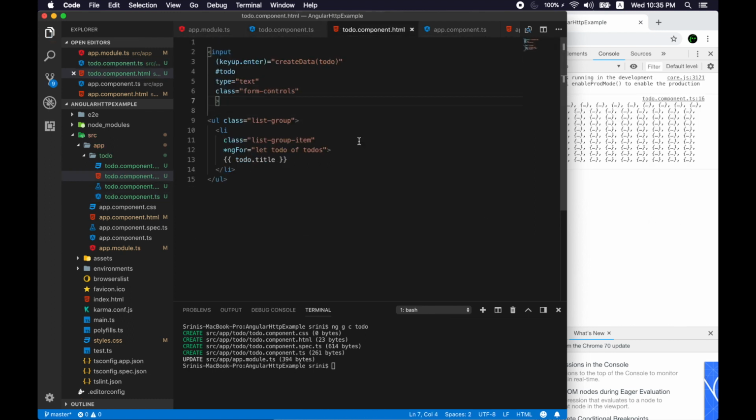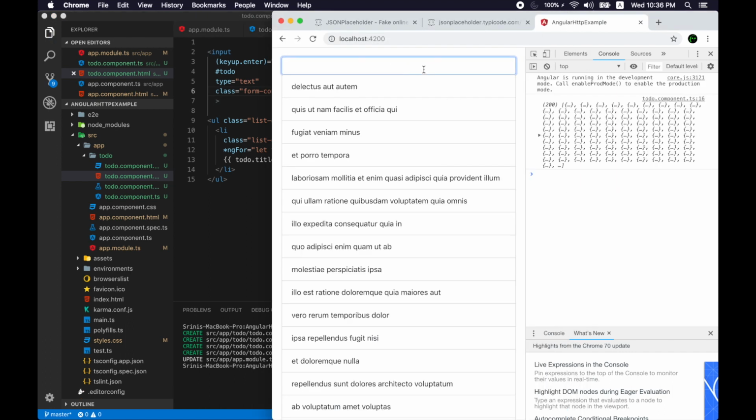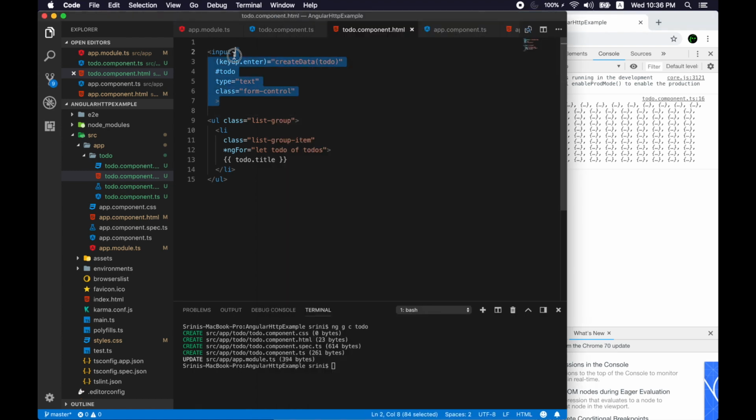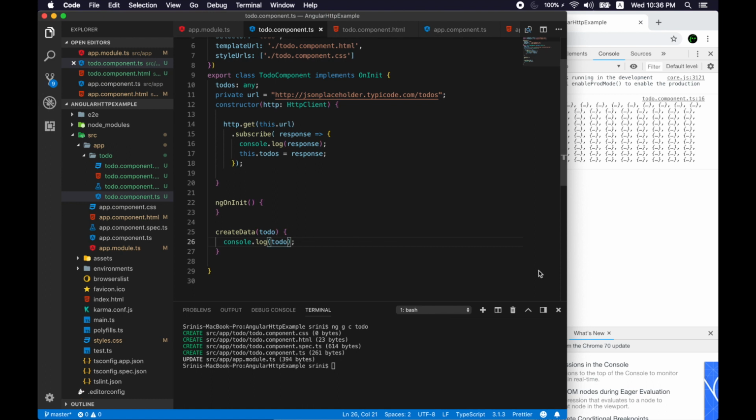Now the class is form-control, it is not controls. So now we got the styling properly done. So this is it, this is the template part. Now let's go ahead and create our post method.